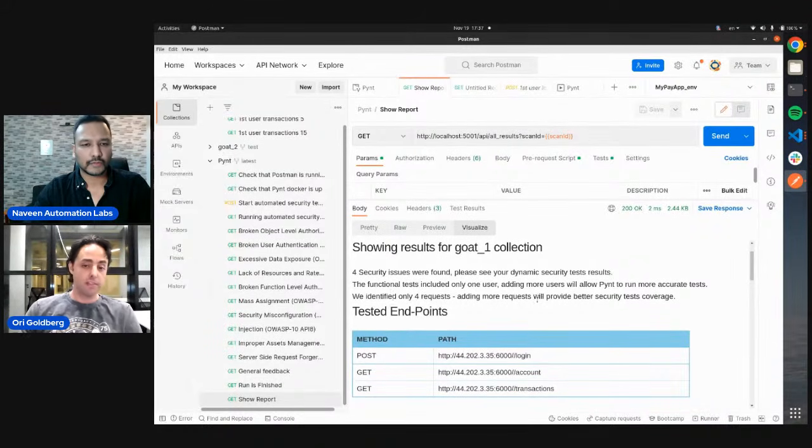And we also identified 4 requests, so add more requests. Probably to test your application, you need much more than 4 requests. And the motivation here is, if your functional testing is better and covers the entire application, our security testing will be better also. So it's like a win-win situation. You'll get better testing and better security tests.